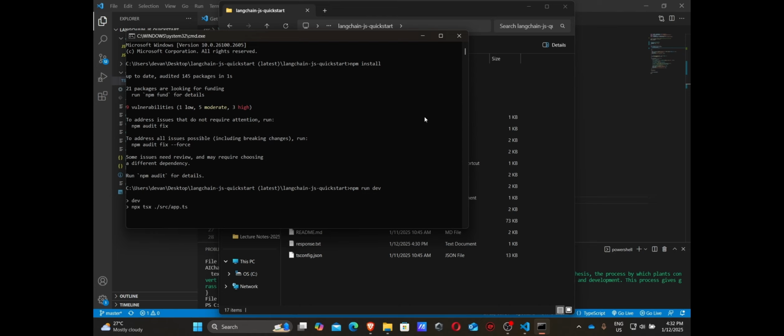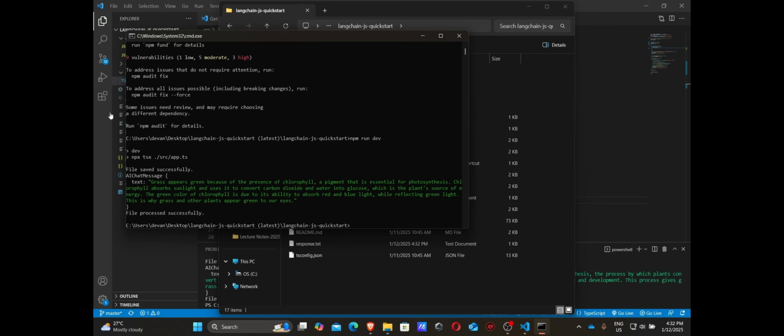You will now see the output, the answer to the question you updated in the code, which is: grass appears green because of chlorophyll. This process shows how the program works in both Visual Studio Code and the command prompt, ensuring the code functions in different environments.